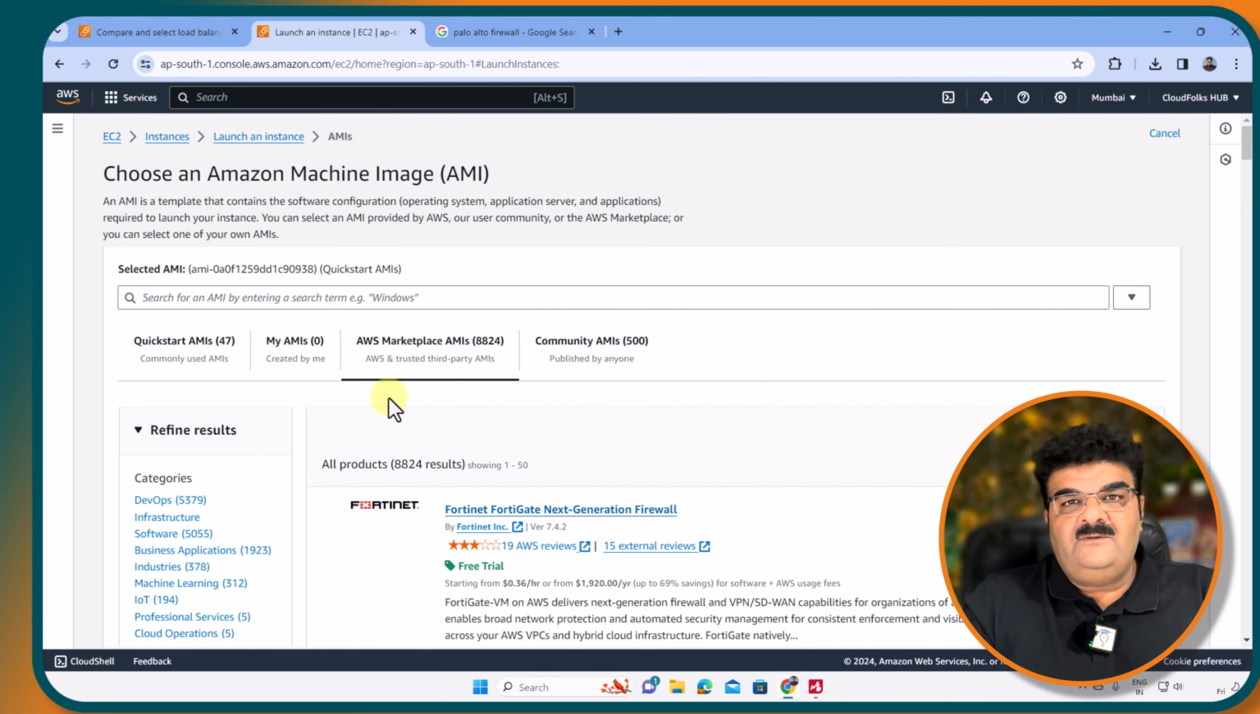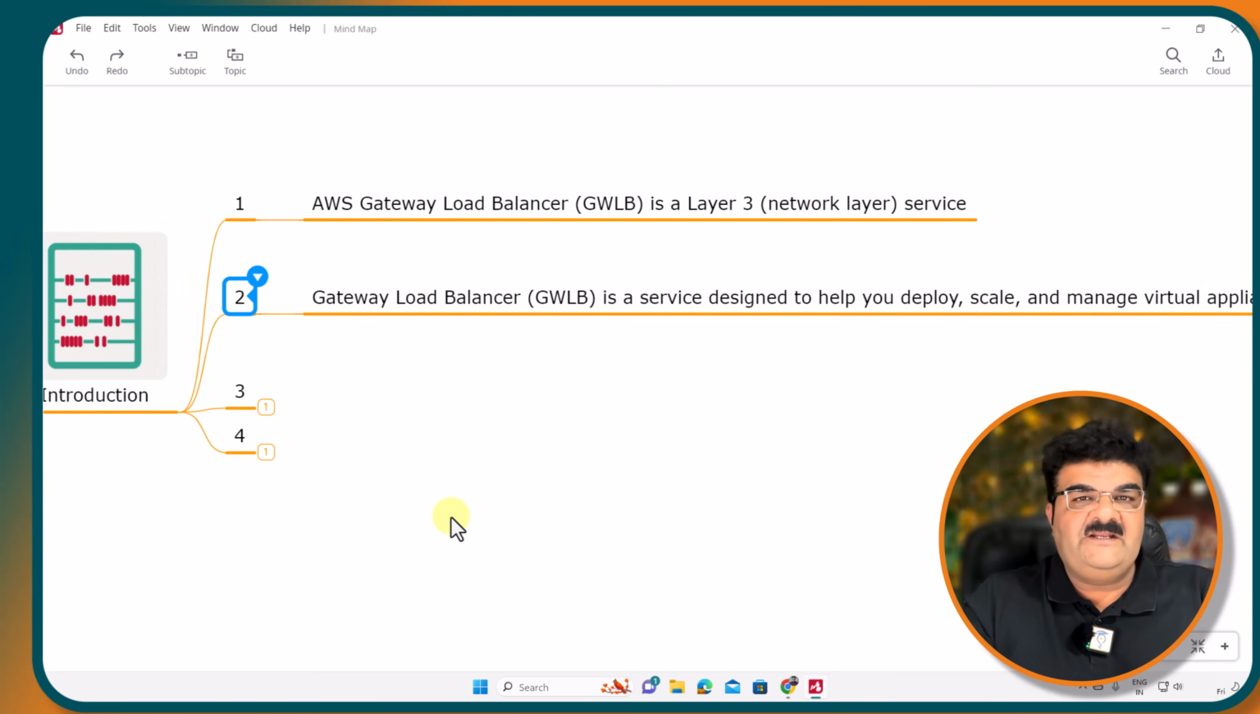So now the matter is, let's say I have Palo Alto firewall in my company, and I want to route traffic through it. Whatever traffic is coming to my VPC and going through my VPC, I want it to pass through this popular Palo Alto firewall, and I want to scale the whole environment with a load balancer. In this case, you can use Gateway Load Balancer.